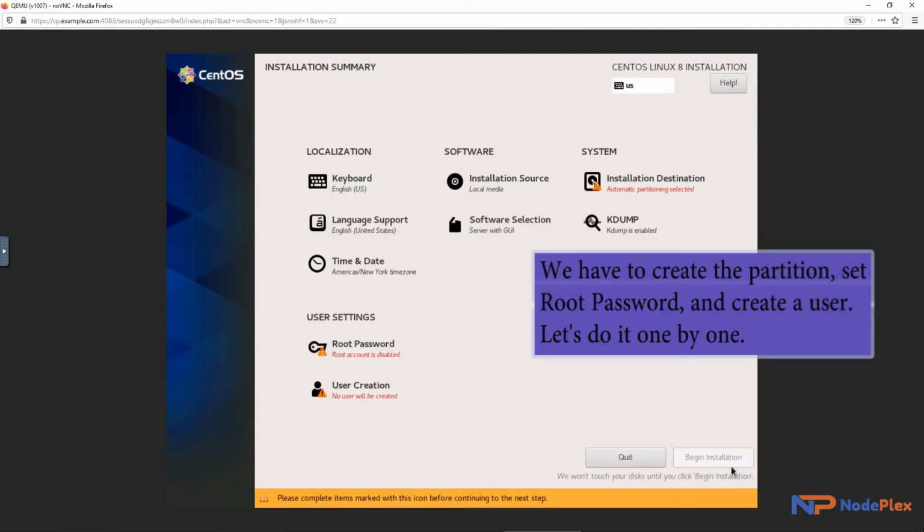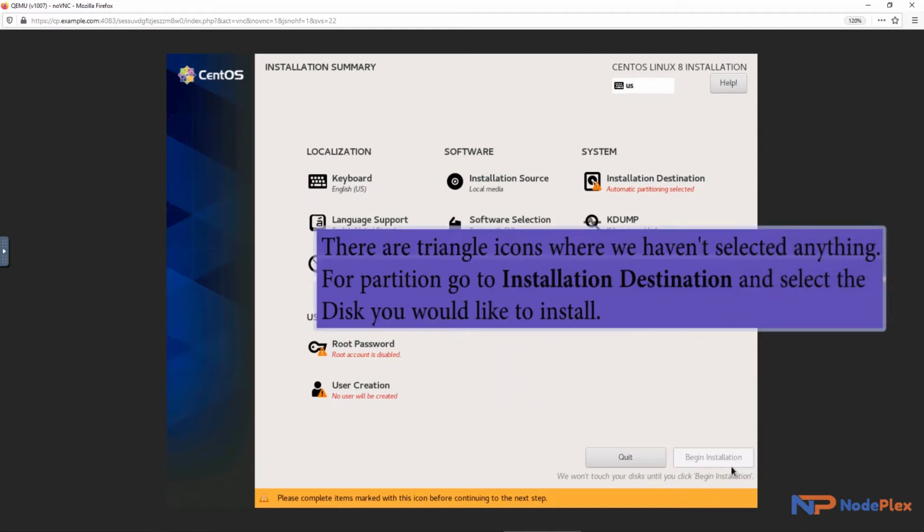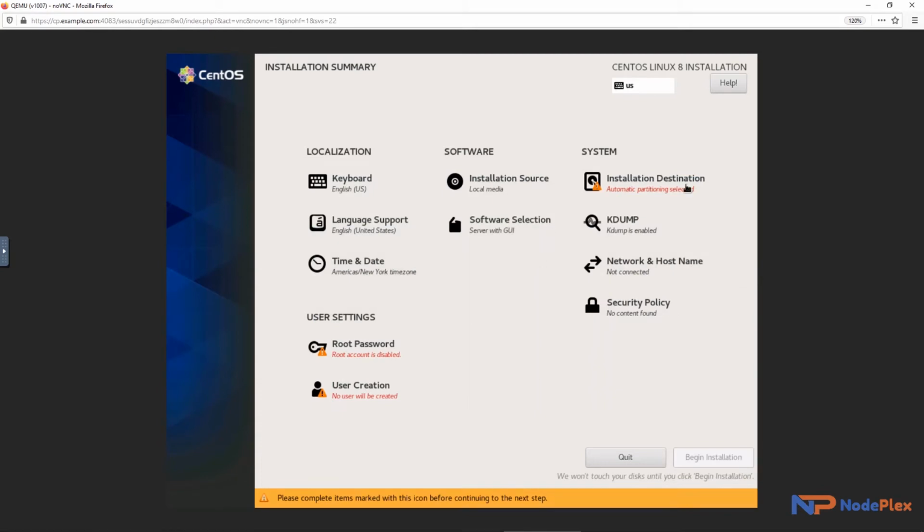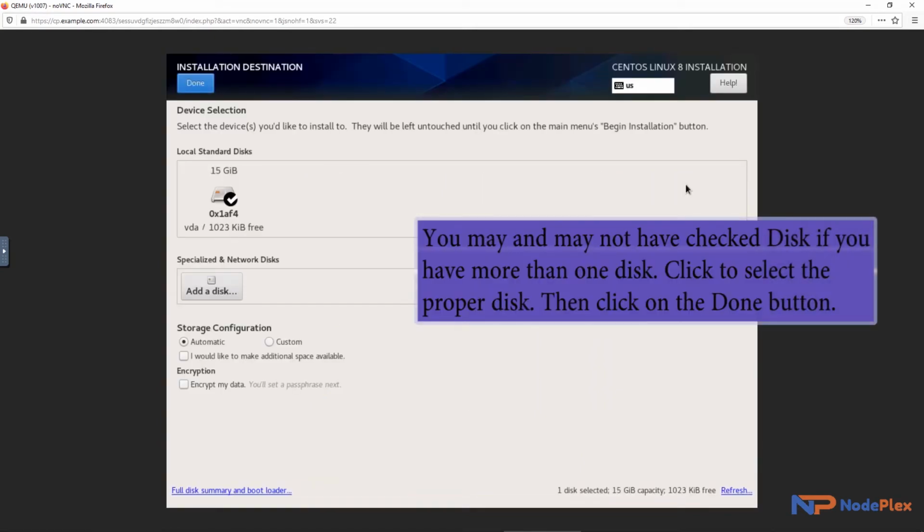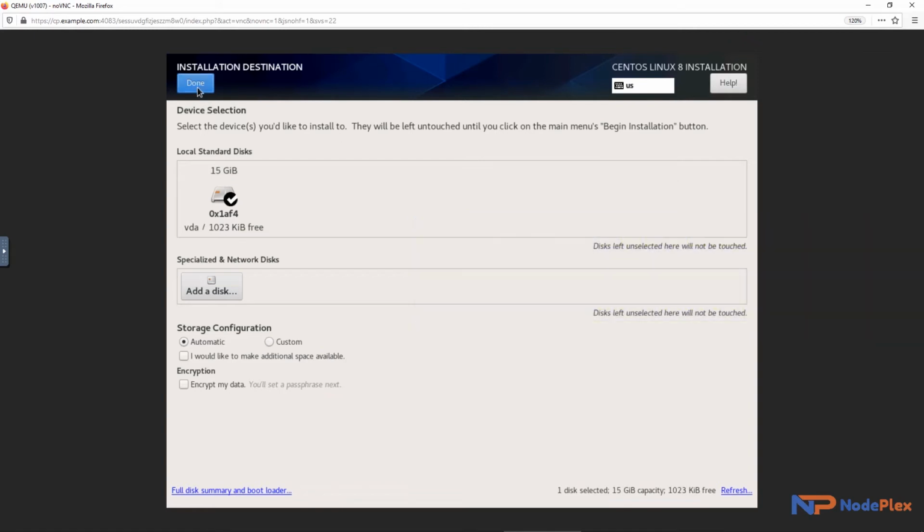We have to create the partition, set root password, and create a user. Let's do it one by one. There are triangle icons where we haven't selected anything. For partition, go to Installation Destination and select the disk you would like to install. You may or may not have it checked if you have more than one disk. Click to select the proper disk. Then click on the Done button.